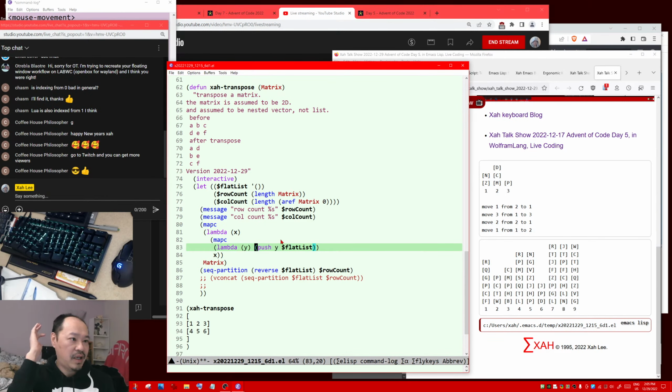Okay, actually we don't even have the index. If you want the index, you cannot use mapc or mapcar. You have to use dotimes. Extremely tedious. You have to use dotimes if you do want the indexes of the array. So if you want to swap the items, you have to use indexes.